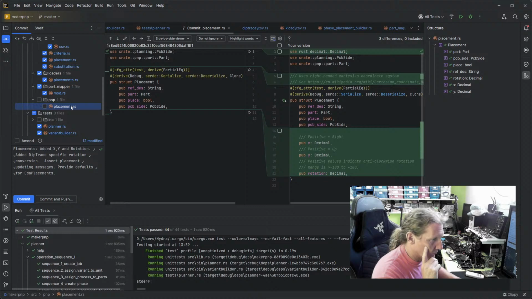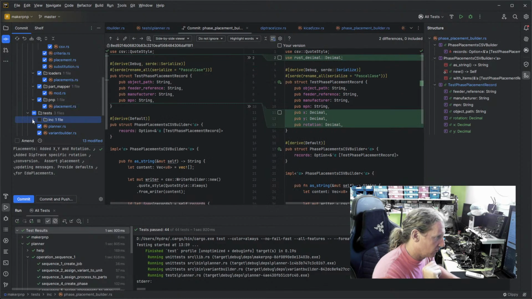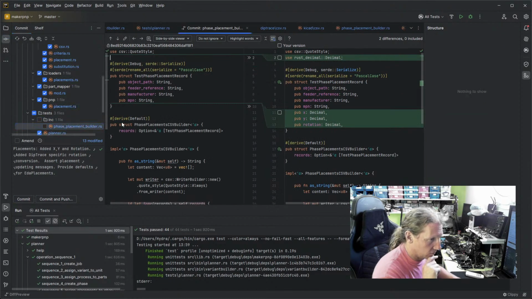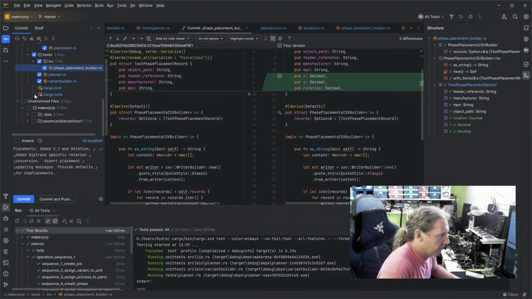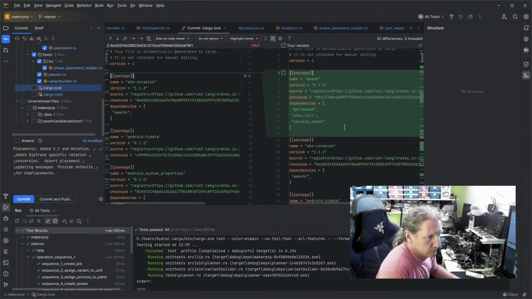Now let's just check this placement. So positive 108, so yeah. That's good. I think we've got everything. We've got everything. And then the cargo log file.